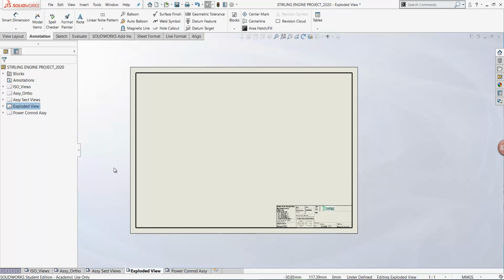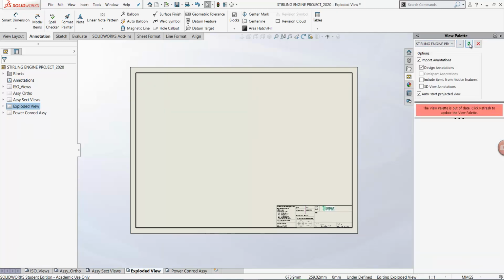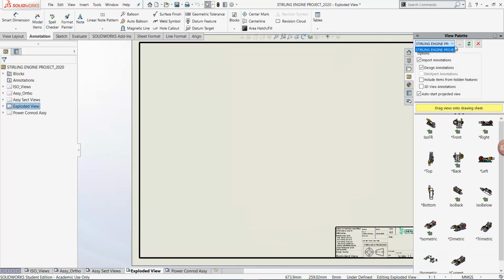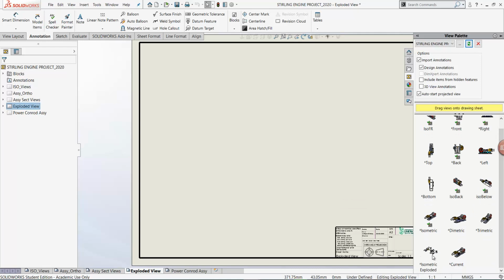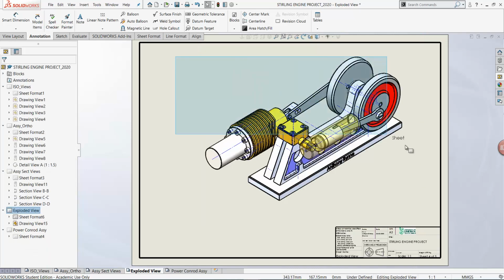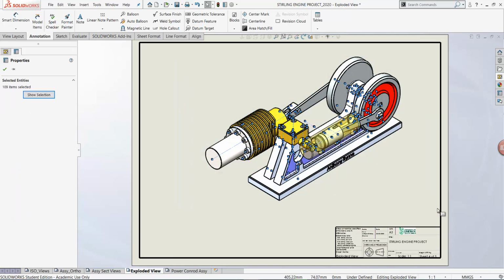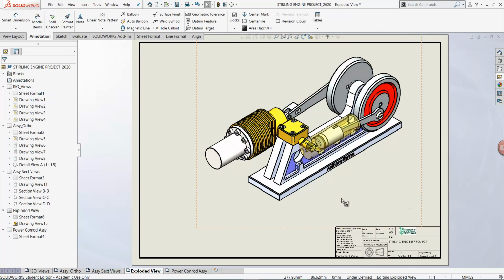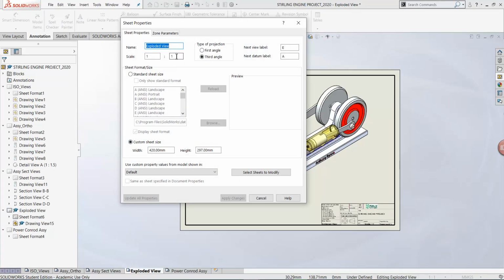So let's bring in our exploded view now. Let's go over here to the view palette, refresh. Now make sure Stirling engine, if you need to browse to it again, click on the dots and go off and select your project. So let's refresh it. So there is an isometric exploded here, but let's just bring in the regular isometric view. So here's our isometric view. Let's display it in shaded mode. Let's delete the center lines out of the isometric view because we don't need these in our pictorials. Let's change the sheet scale to 1:2.